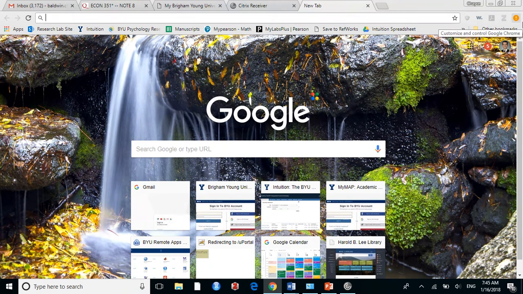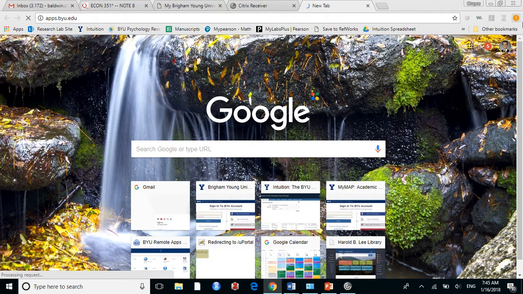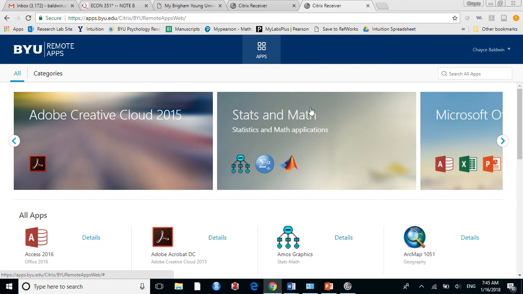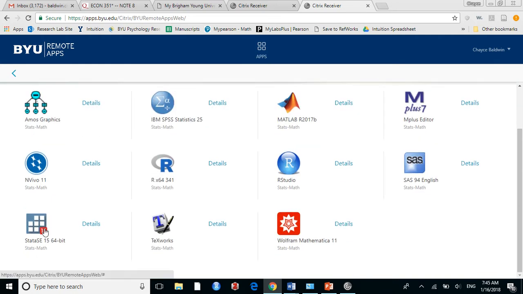We can actually access STATA remotely by going to apps.byu.edu. That means you can access it from your computer anytime, anywhere. BYU has this website that will let you use it. You can see here that the apps website has Adobe Creative Cloud, some stats and math applications, and also some Microsoft Office. We would click on stats and math and go to STATA.